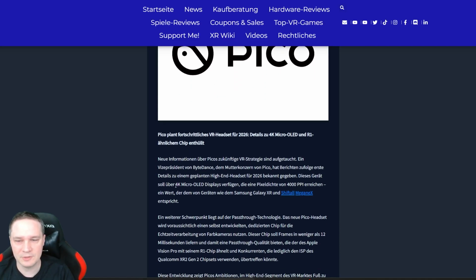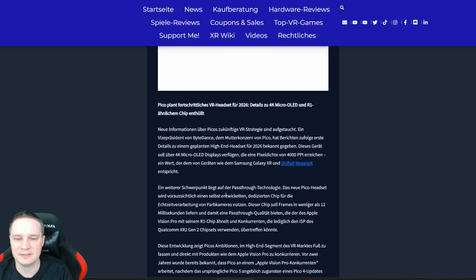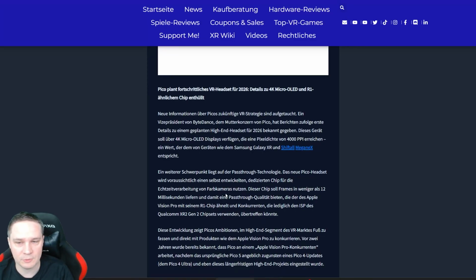And now they have a micro OLED display with 4,000 pixels per inch. This is crazy. It's the same as the Galaxy XR or the Megan X Superlight 8K. Woohoo! So this is a really high resolution and nice display. And they even want to develop a dedicated chipset for real-time processing. That's really cool.